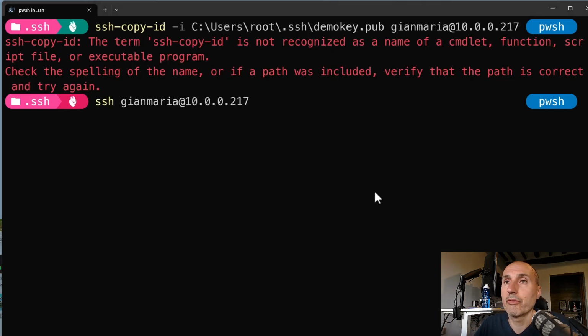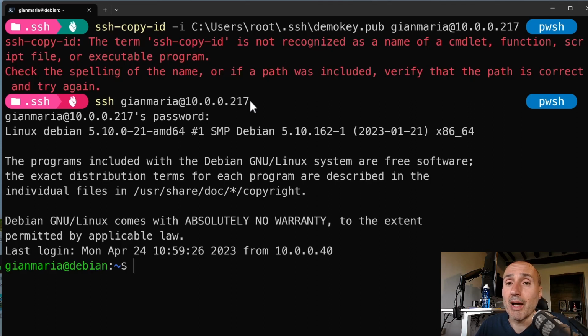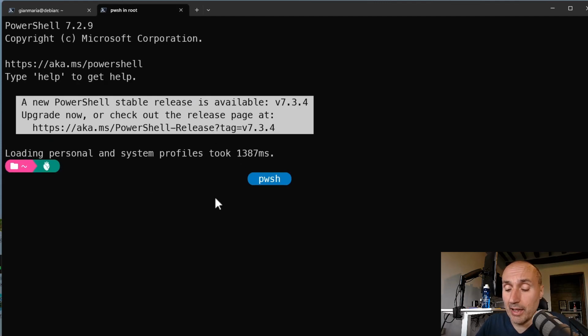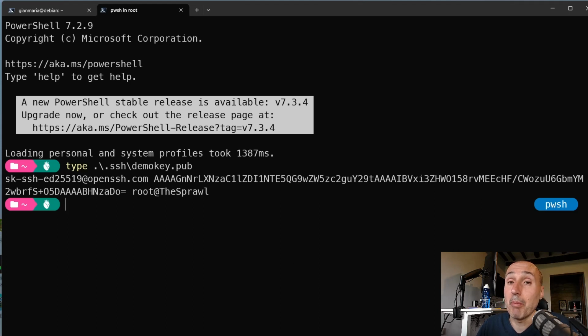So the first step is going to SSH into your remote computer using the standard username and password. So I'm using ssh username, at the IP address of my server, and I'm typing the password and I'm in. Now I need to copy the public part of my key inside this remote server. So I usually open a new tab in my terminal, and then I type my demo key .pub file so I can have the public part of my key.